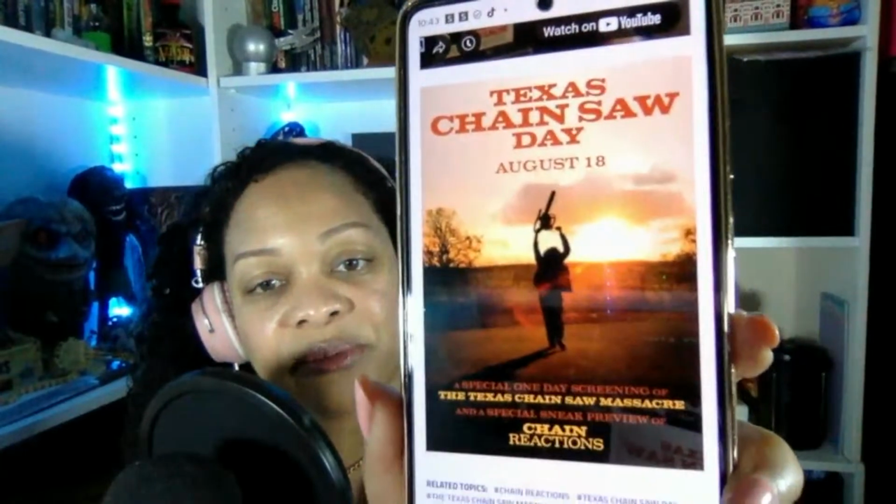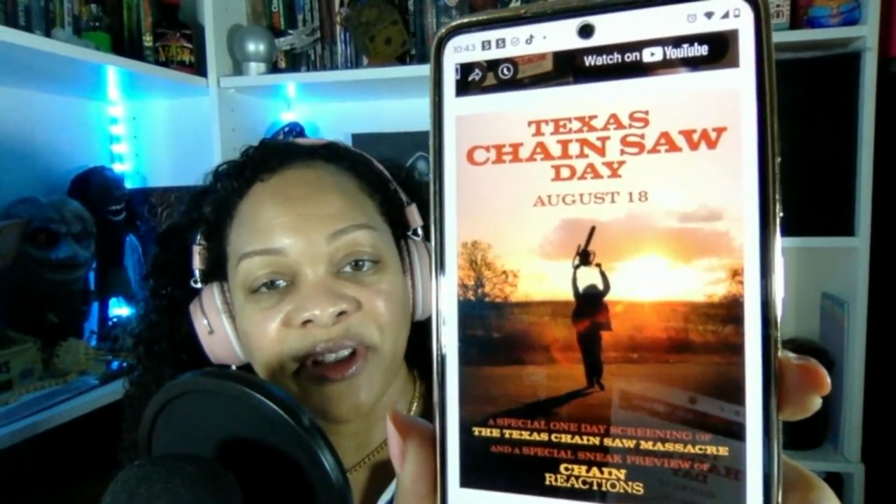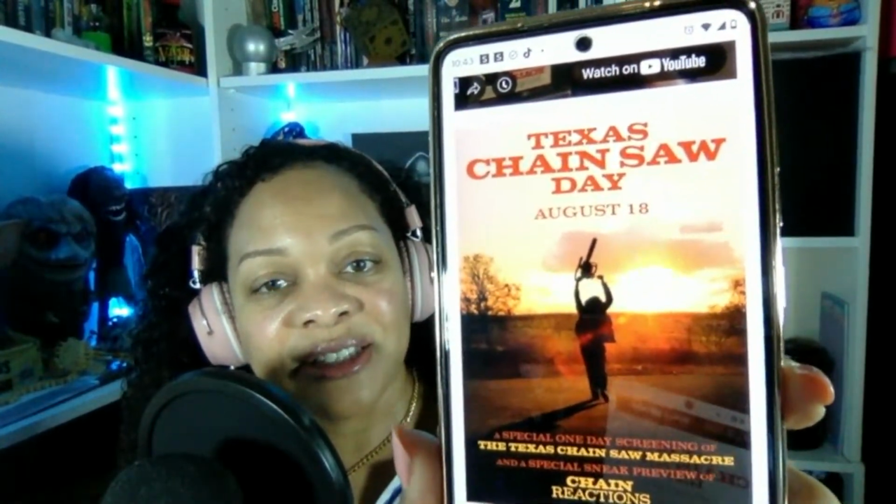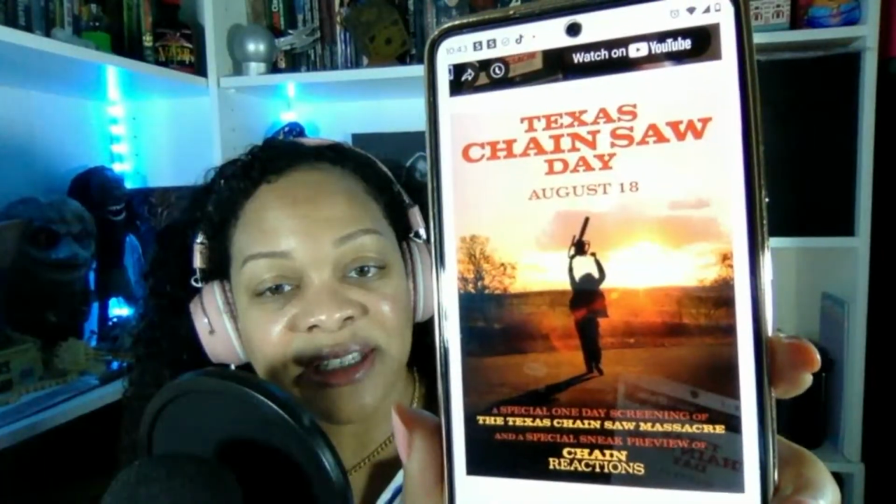You guys should know about Texas Chainsaw Massacre by now, but they have a new poster. It's pretty much the old poster, except they left off the tagline. It says Texas Chainsaw Day, August 18th. The original poster, I believe, said, who will survive and what will be left of them, if I'm not mistaken. Let me look it up.